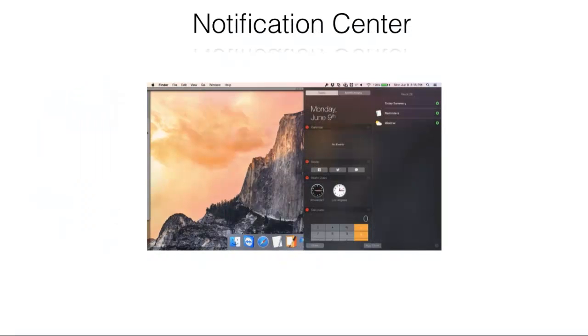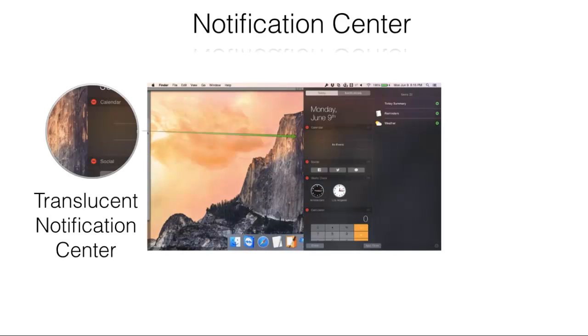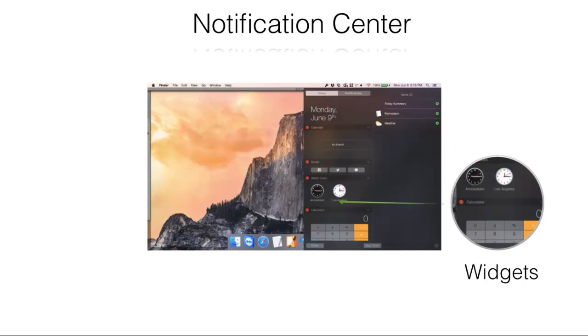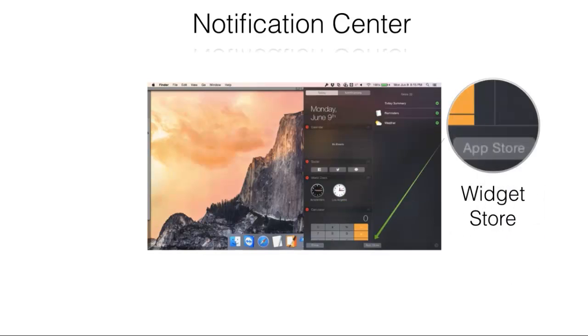All right, and now we're going to move on to Notification Center. The first thing you will notice is that it also has the same translucent material. Cool. We also can see the Today view, which is up there, from iOS, which has then moved to OS X. And so now we have a Today screen as well as notifications, and the other noticeable difference is the addition of widgets, which can be custom built. Here we see the App Store for widgets, which will take you to a section in the App Store that contains widget-enabled apps.